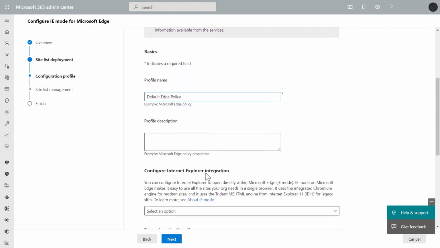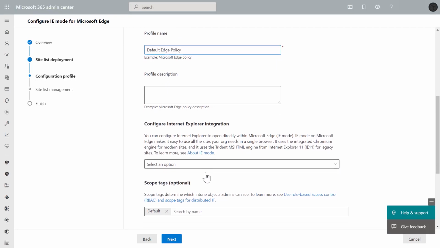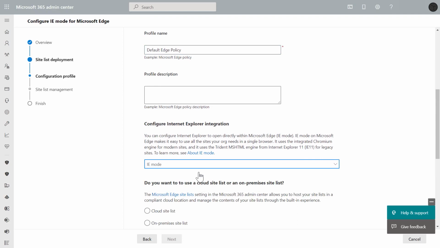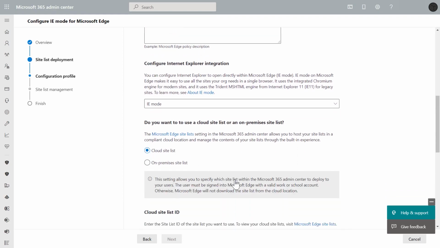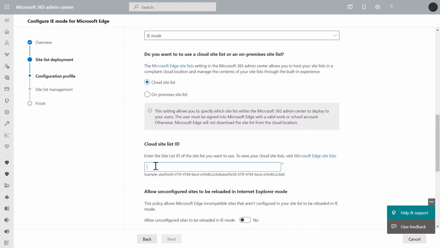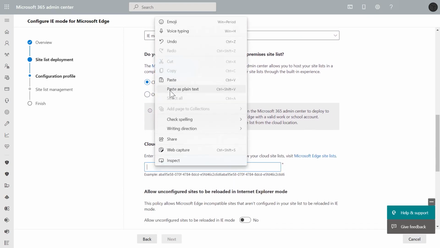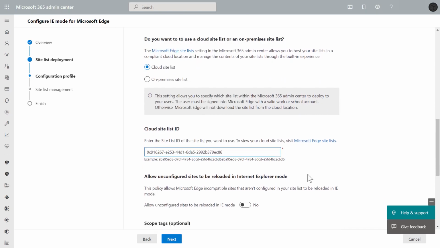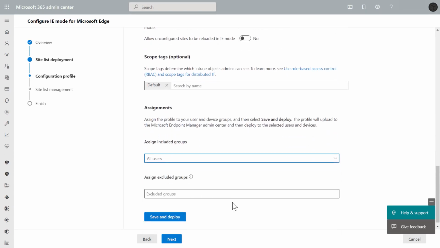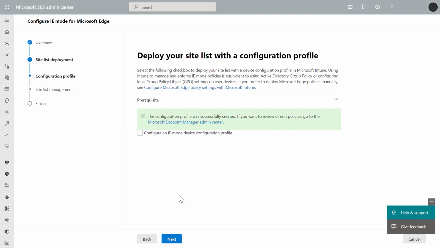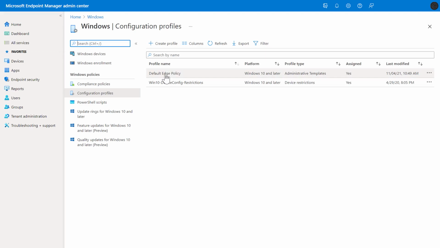Now, since all of my managed devices are using the newer Chromium-based Edge browser with integrated IE mode, I'm going to choose that option. And then I'll select Cloud Site List to point to the one that we just created. Now, here's why I added the site list ID to my clipboard just a moment ago. So I'll go ahead and paste that in here. And in assignments, I'll scope this one to all users. Now I'll hit Save and deploy the policy. And here it links me directly to the new configuration profile in Endpoint Manager. And there it is, our policy is active and assigned.